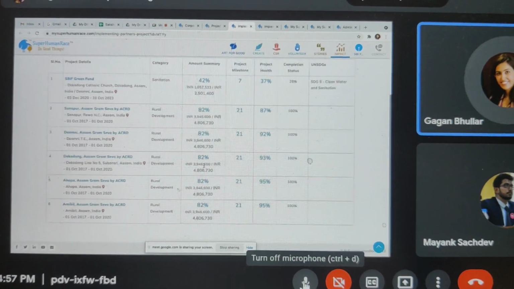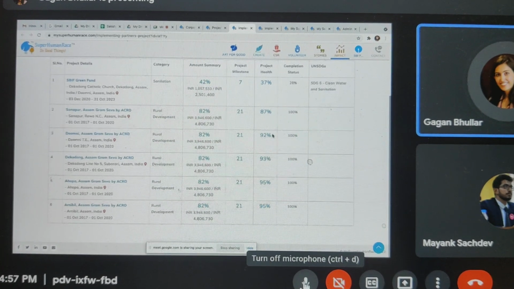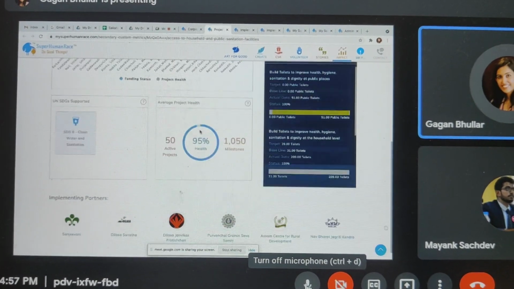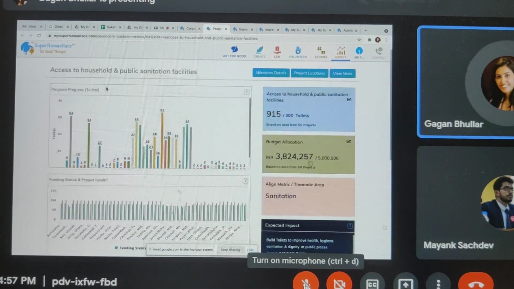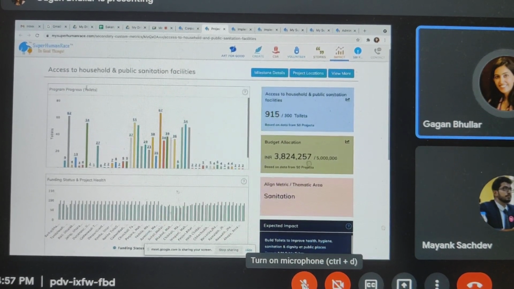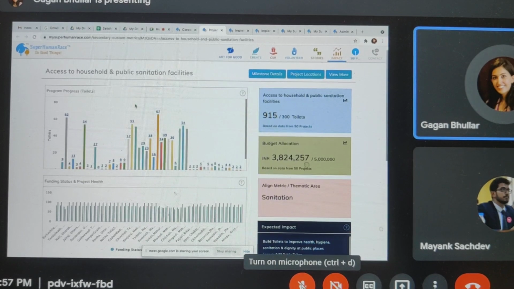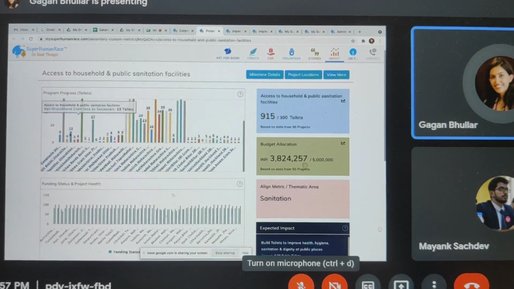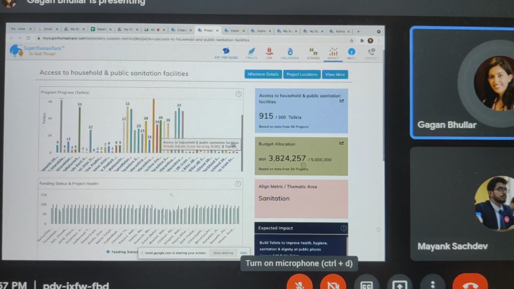Then all of these are also quick links. So you don't need to go through CSR to access all of these projects or project health. So for example, if you're on the storyboard page, where you can see the performance based on the metric and the unit that you've set. So the metric here is access to sanitation, the unit is toilets. Data is coming from 50 different projects, and these are all 50 different locations.